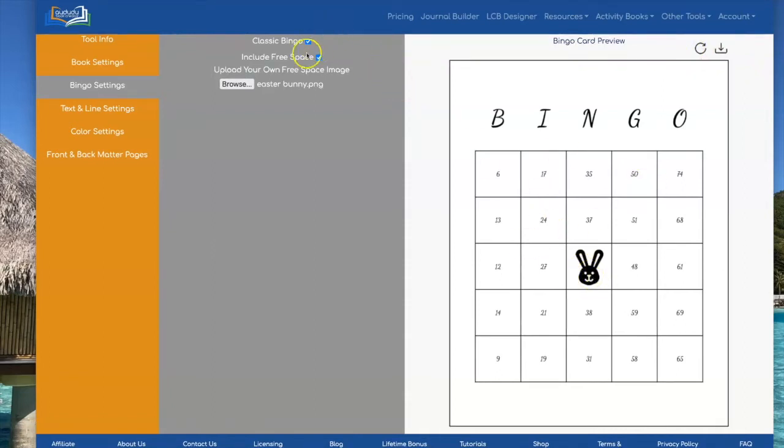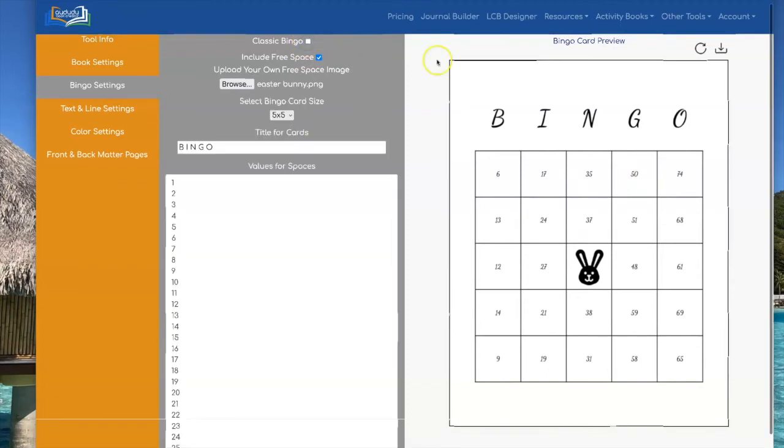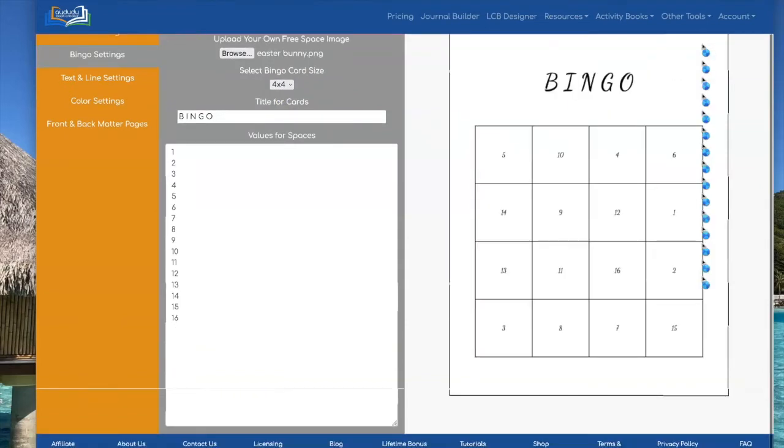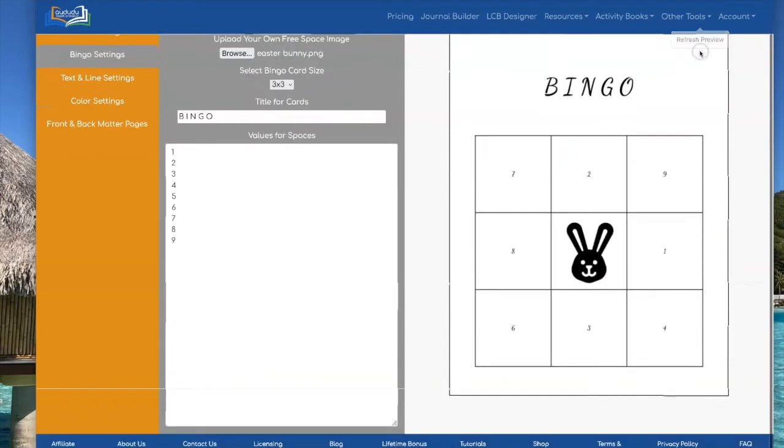You can do regular classic bingo, which is the 5 by 5. You can do a 4 by 4. This is what that would look like. Or a 3 by 3. That's what that would look like.